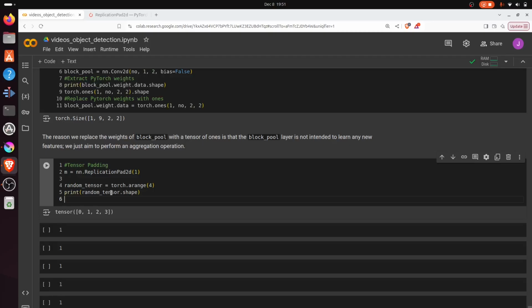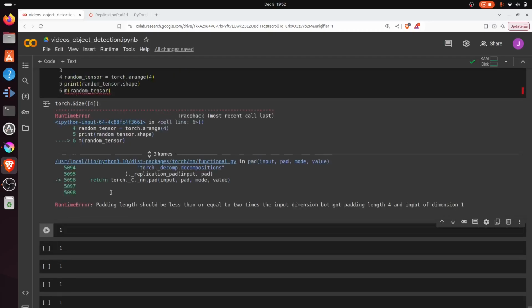So essentially we're going to have this random tensor that needs to be applied to the replication pad class, right? So how do we do that? Essentially, what we can do is just have it as an input. Okay, so we can do a random tensor and see if it works. Let's see. Oh, it didn't work.